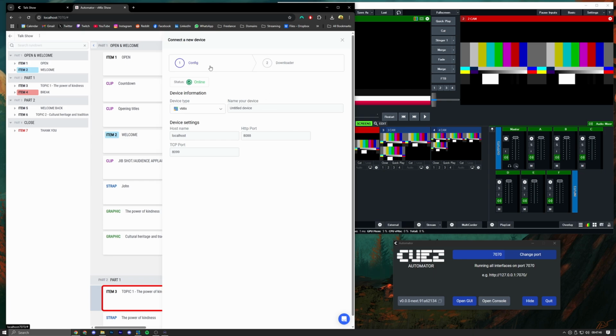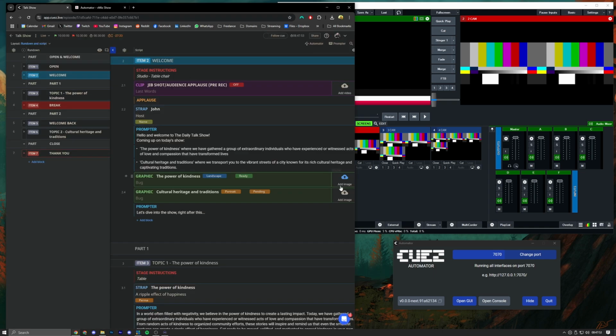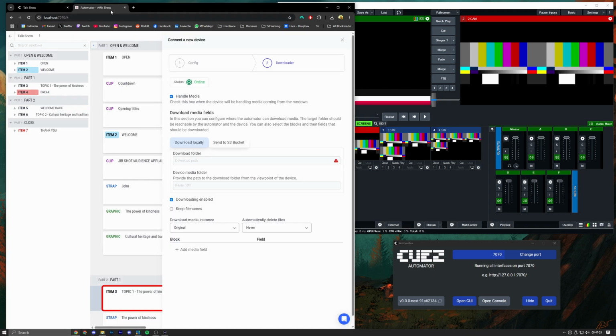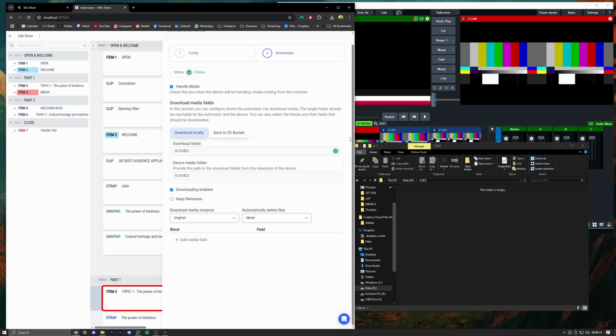The second thing you want to do is have a downloader. So if I click downloader, this is really cool. When I talked about adding an image or a video, the downloader will download it to that automatic location. For this, I just want to do it in my D Cuez download folder, and then provide the path to the folder from the viewpoint of the device. Really cool. I want to turn keep file names off. Done.